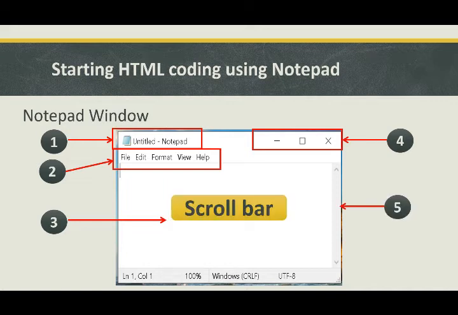The next component is the scroll bar. Ito yon. Okay, the scroll bar. Pag madami na yung content natin ng code, we can click the up scroll bar and the down scroll bar para mag-move tayo from each content of our code.